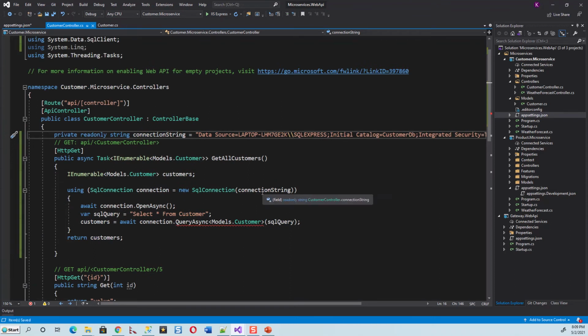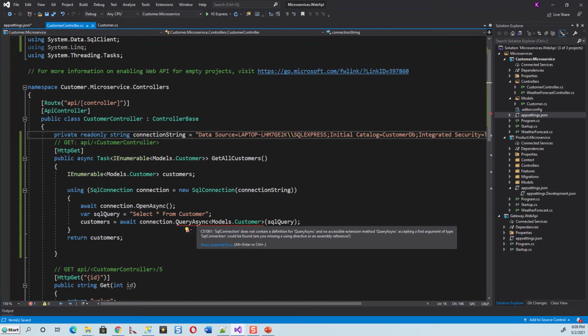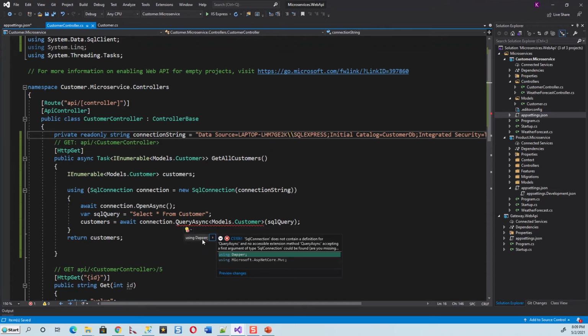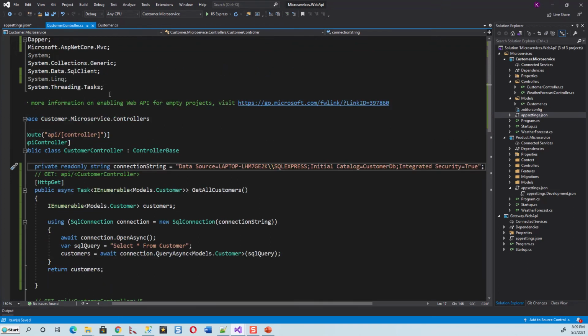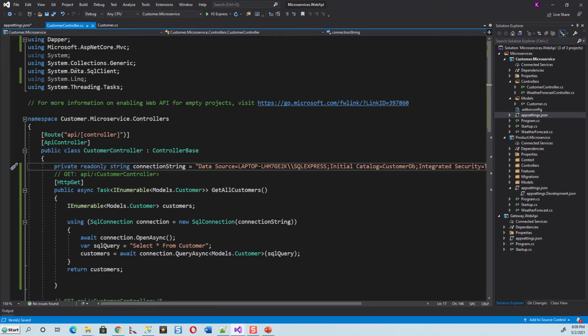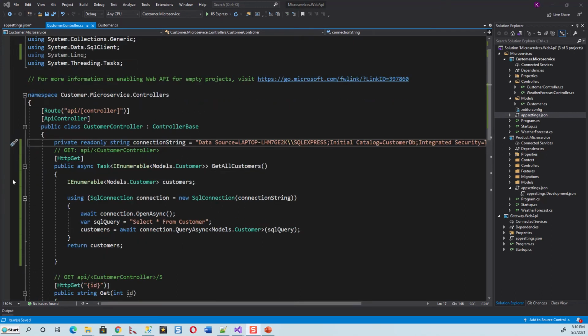So this squiggly line is gone, and for this QueryAsync, use the Dapper. Okay, using Dapper. That is the NuGet package that we have added, and this is all about Dapper. Now in this method, we are returning an enumerable list of customer objects, which basically iterates over all the records in the customer table in the database and queries them with a SQL query.